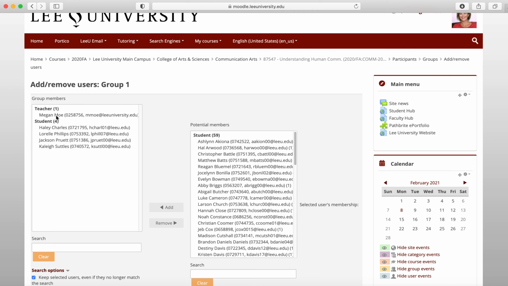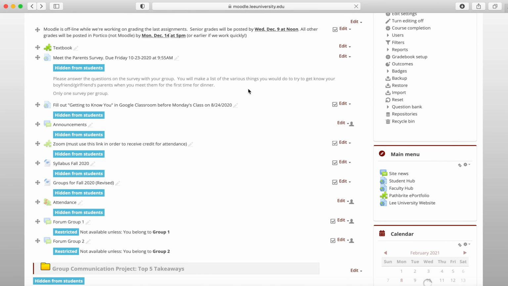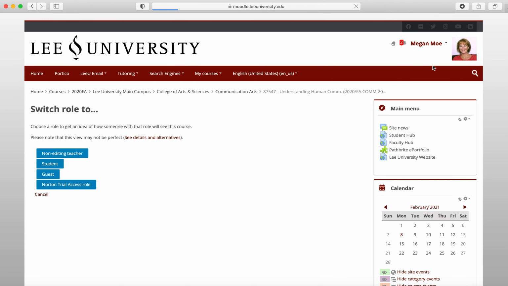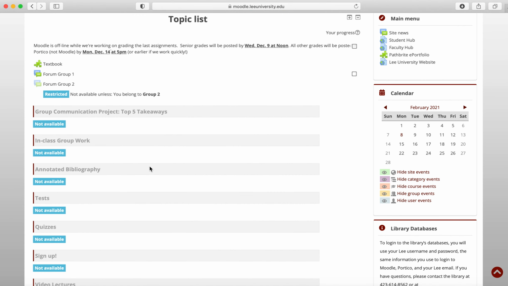And I always put myself in one group because I want to be able to see what the students are seeing. So if I go to my student view, then I can see that I can see forum group 2, but it's restricted. I can see I can't get into it, but I could get into the forum group 1.